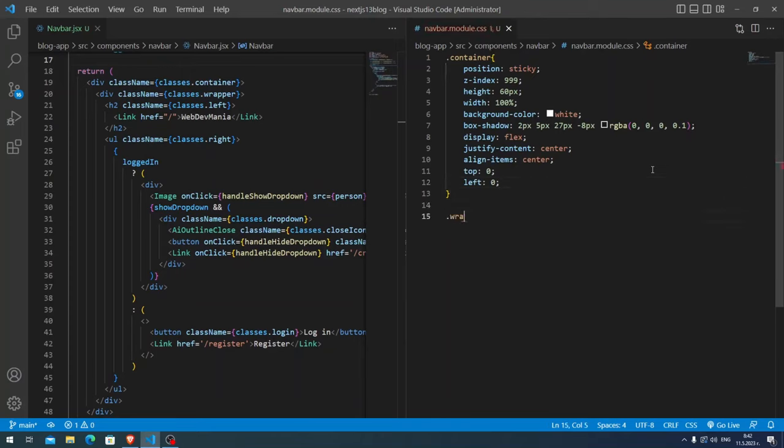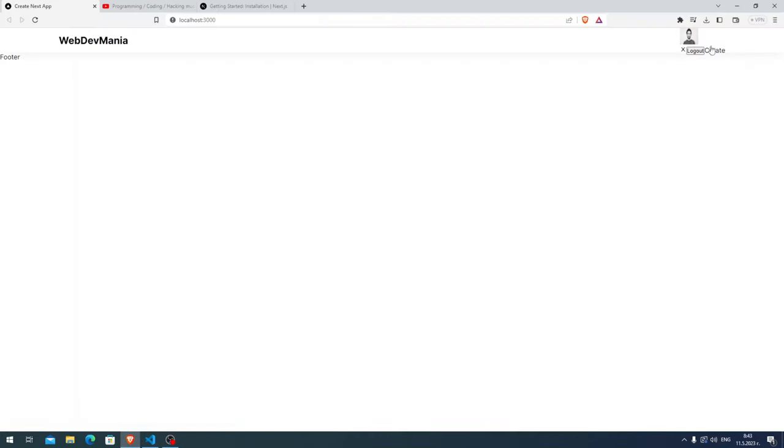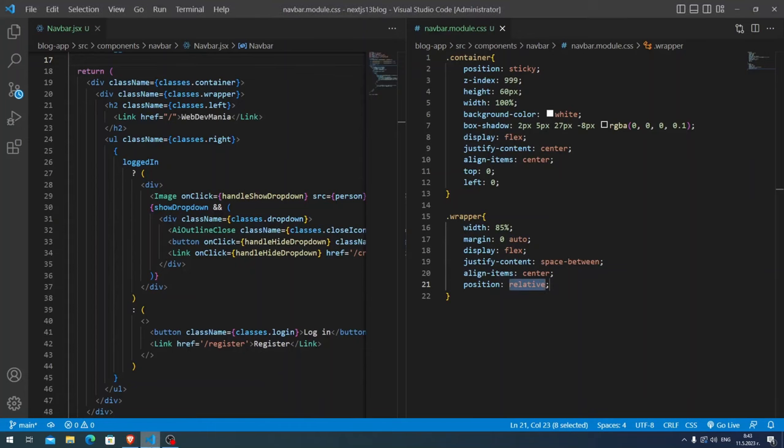Then our wrapper is going to have here a width of 85%, margin of 0 auto to center it, display of flex, justify content of space between, align items of center and position of relative. So let me see right now how it's looking. Okay, it's looking a little bit better right now, but still we have a lot more styles to write.